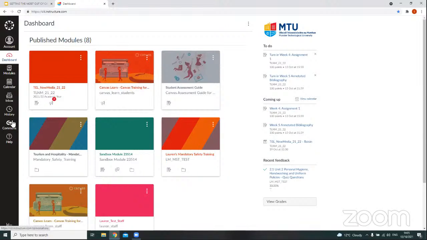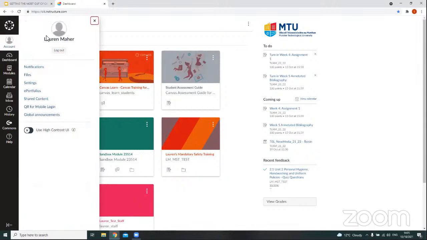So I'm just going to go through this side navigation with you here and show you what you can do. Obviously, your account here is just going to show you your own account. You can log out from there, access some of your settings there, any files that have been uploaded to your modules, you can access from here, and your notifications.